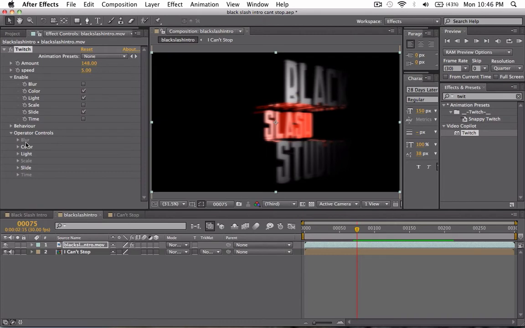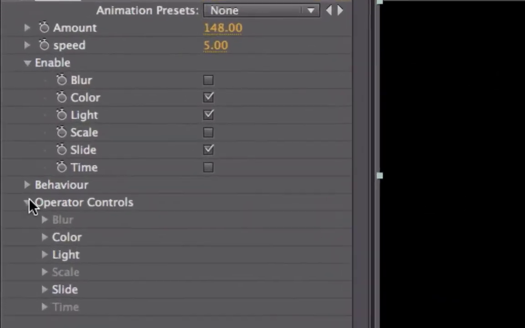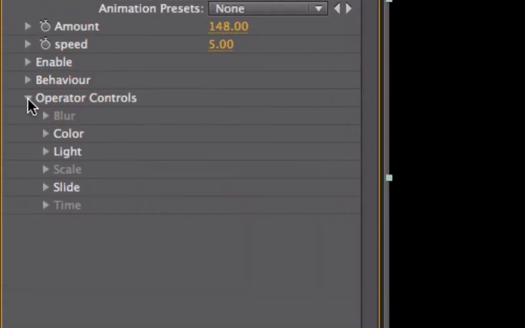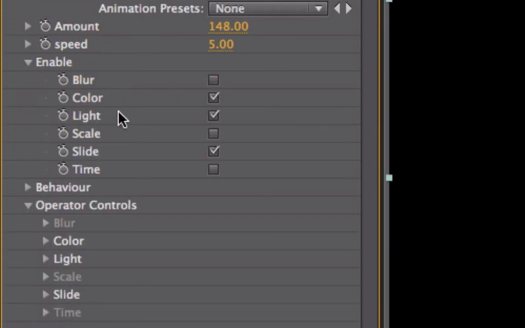Now I want to definitely edit these and make them more refined. So come down here to where it says operator controls. It'll be right here. And as you can see, they're only selected for the ones that you selected up here. So you can only edit the ones that you added to your video.